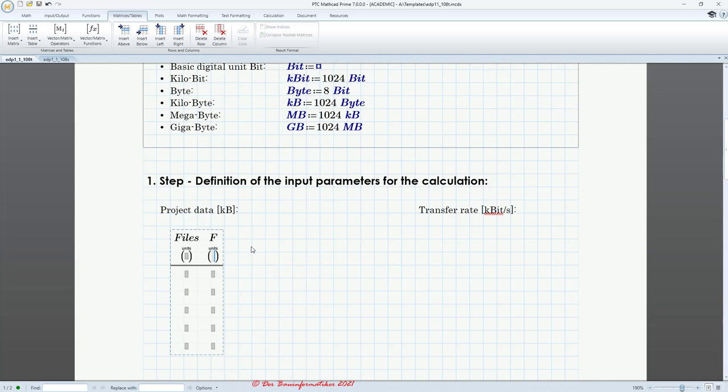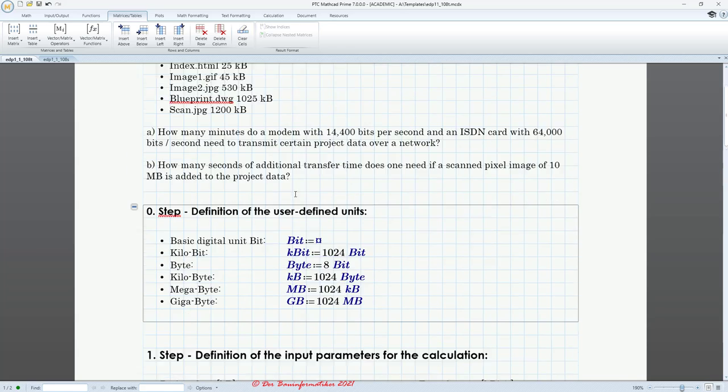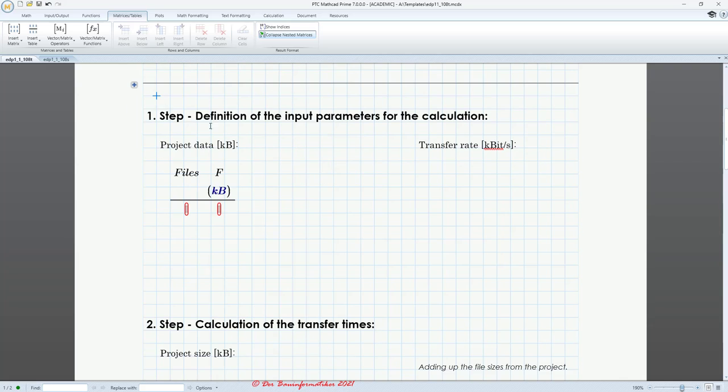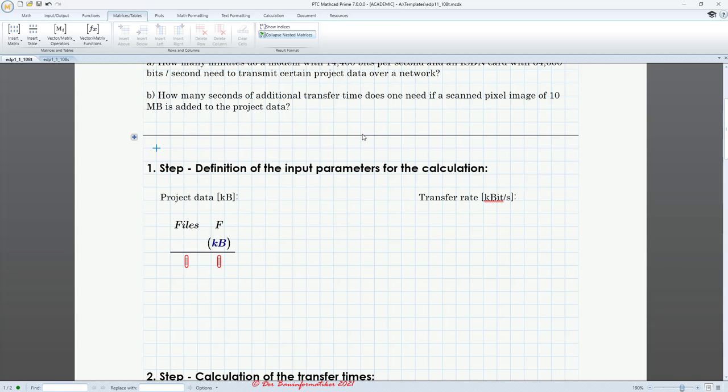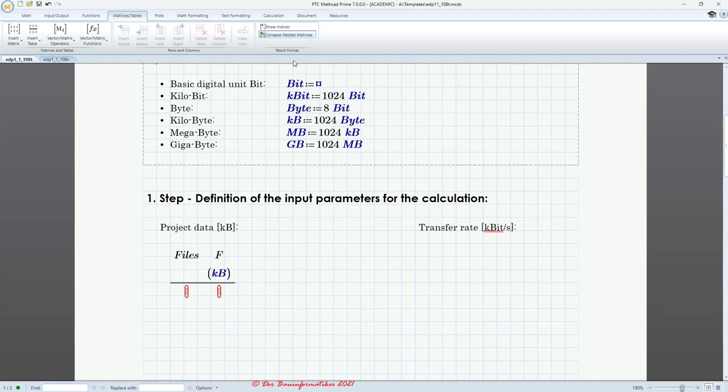We would like to store the information about the size in this vector or in this table in kilobytes. So like this. It's getting blue because we defined our units here. If you want, we can hide this, and then we don't see it, but it's still there. But maybe let's keep this now so that we don't forget our units. So let's insert the name.